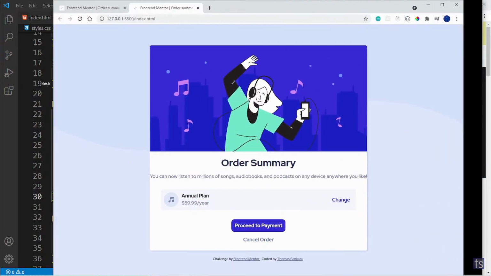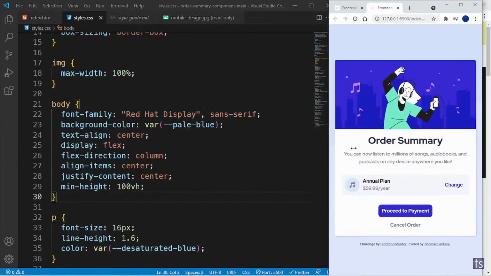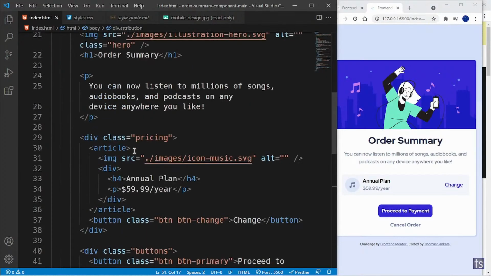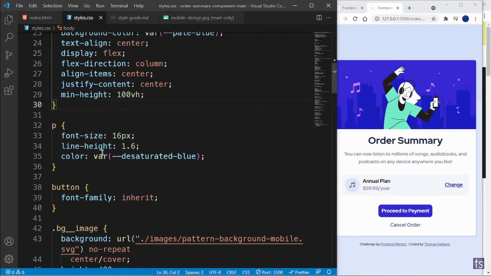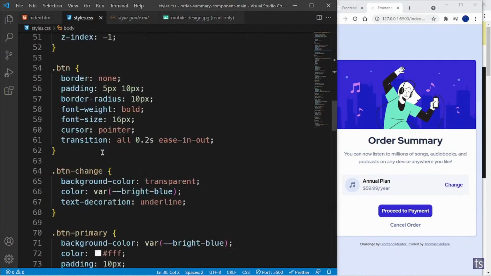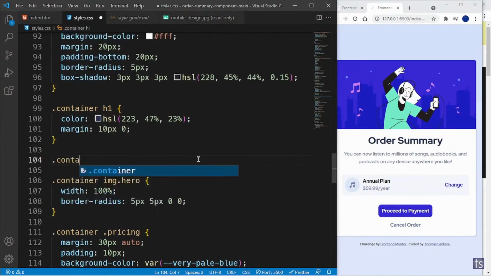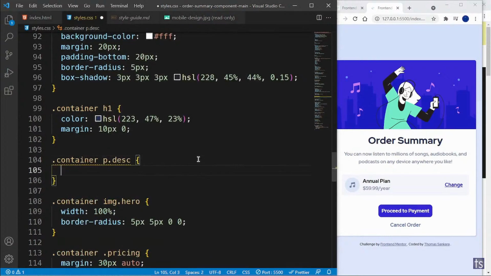Now we just need to scale it up just a bit because we don't want this to happen. And probably you can add a padding on the left and right of this paragraph so that this doesn't happen. Now let's see what we can do. Let's go inside our index.html and target this paragraph, give this a class of description or desk, like so. And then let's go inside our container here, and target the container and then the paragraph that has a class of desk, like so.